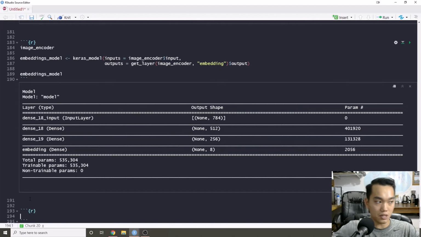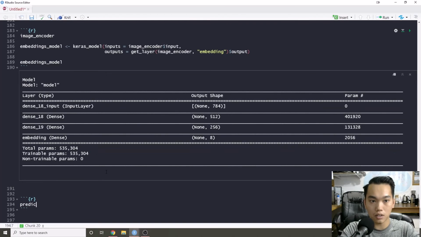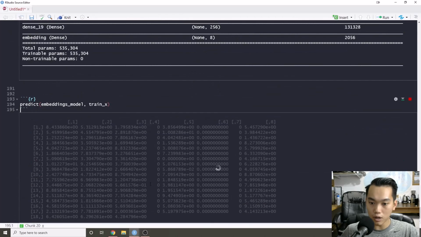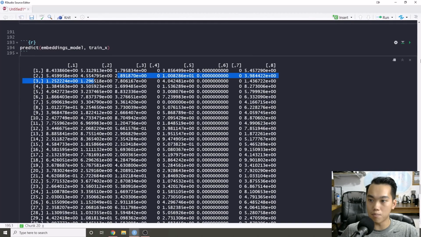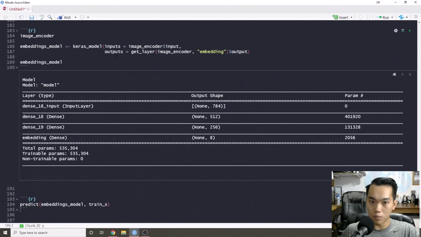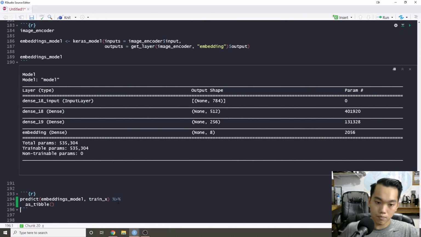So what does this mean? Well, we can actually predict using our embeddings model. So we'll do that, and we'll just predict it based off our x, our train x, because this is the data that we originally trained it with. Okay, and you can see we have 8 embeddings. We can convert this to a table. So as table.